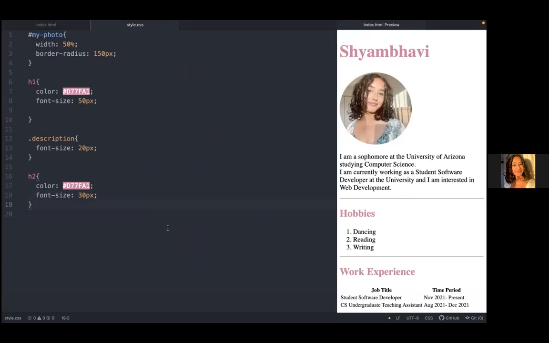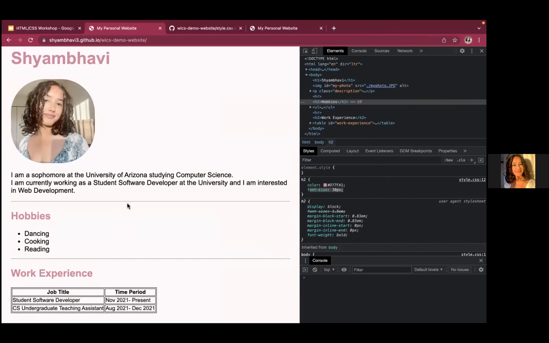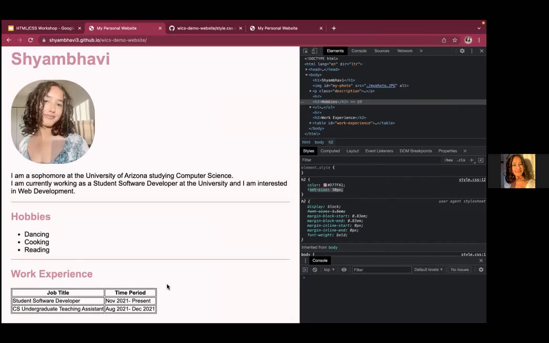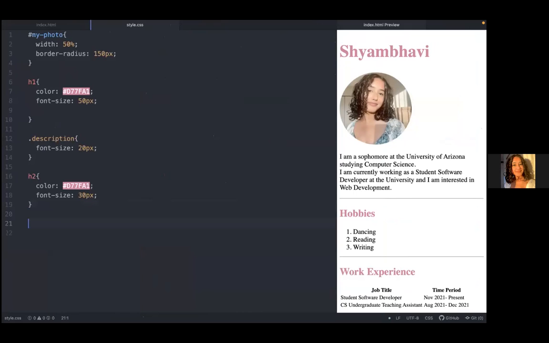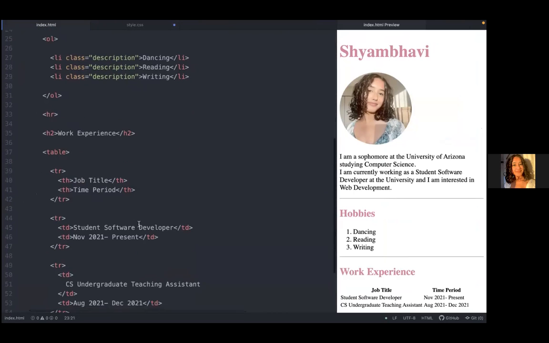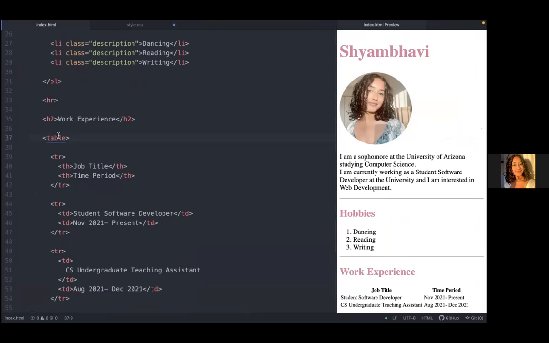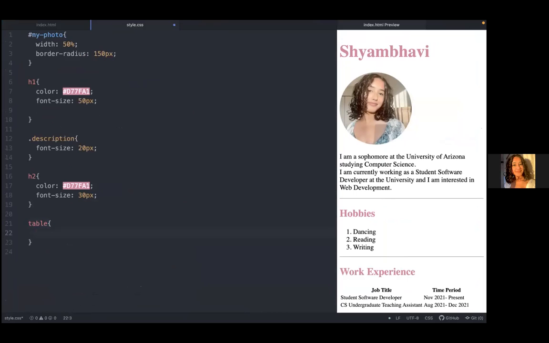So we are almost there. The only thing we have to edit now is the table. If you look at the table, there's just borders around the entire table. To select the table, we use the table tag here. So to select this tag, we will just write down table and go ahead and add border to this.